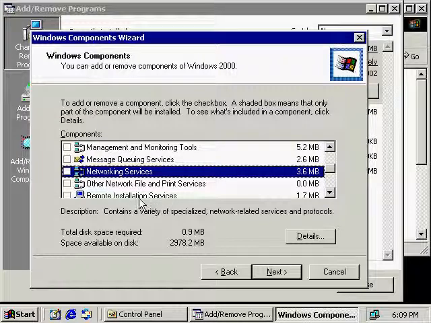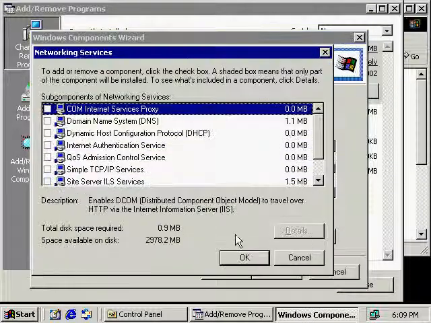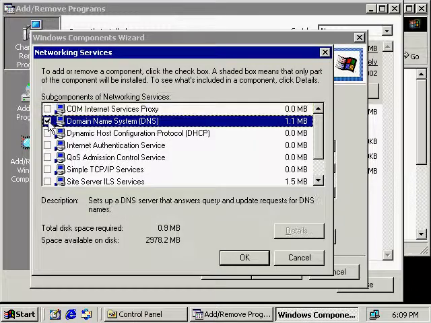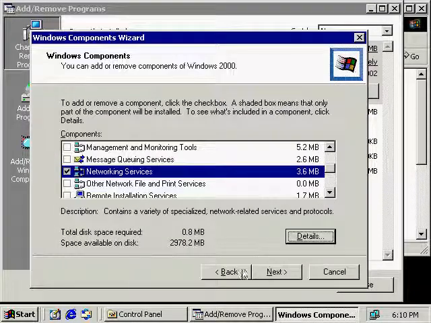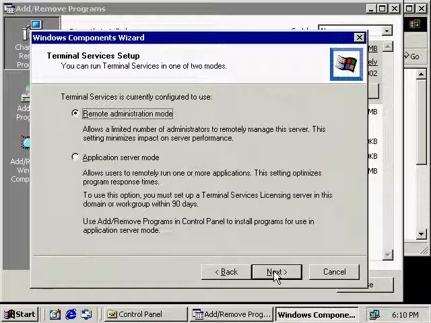the subcomponents of Networking Services. I can double click on this, or I can select it once and then click on Details. Okay, now I'm going to go down to DNS, Domain Name System, select that, and click OK. Next, I'm going to click my Next button.